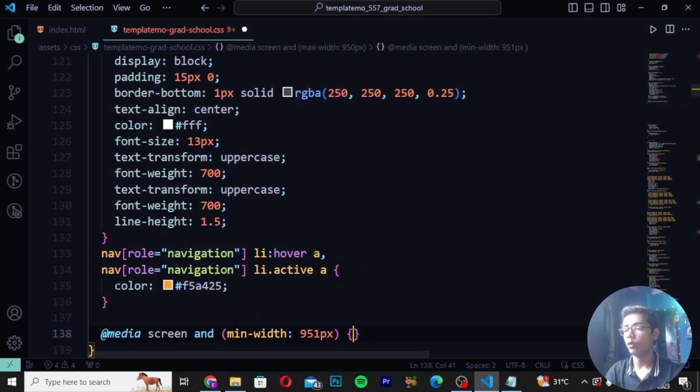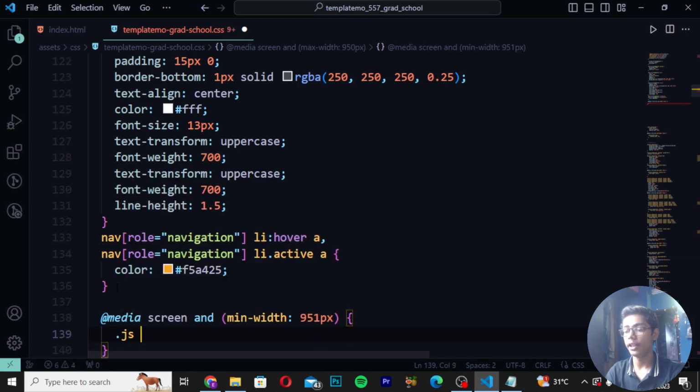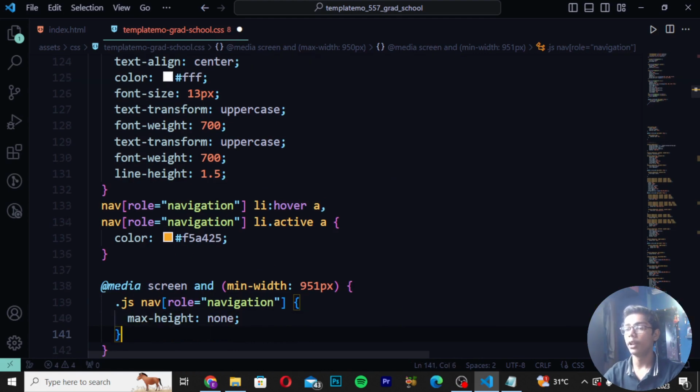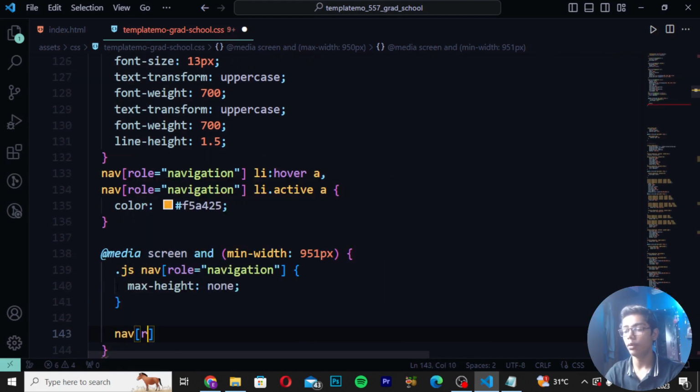Then you have to just now move forward and move down and create .js nav, and I will be writing here like this. Write role navigation. Now when you just done that, you have to write here max-height. So here I will be writing max. Now when you just done that, here you have to move down and create here nav, and then write here role equal to navigation, and here I will be now writing here li.